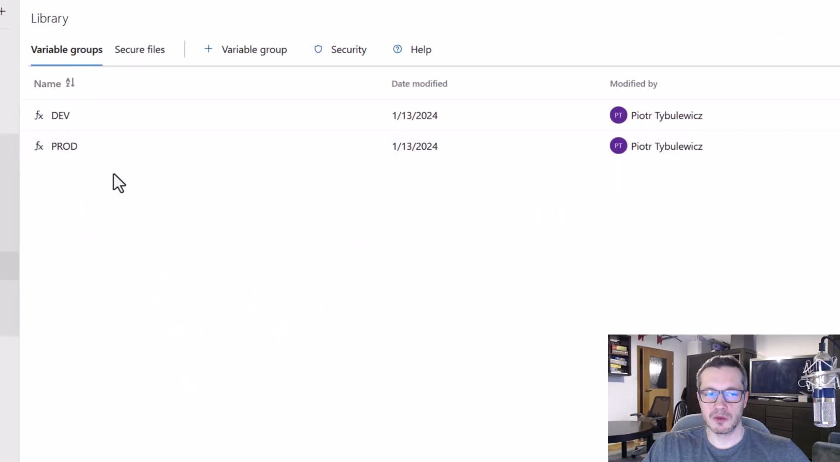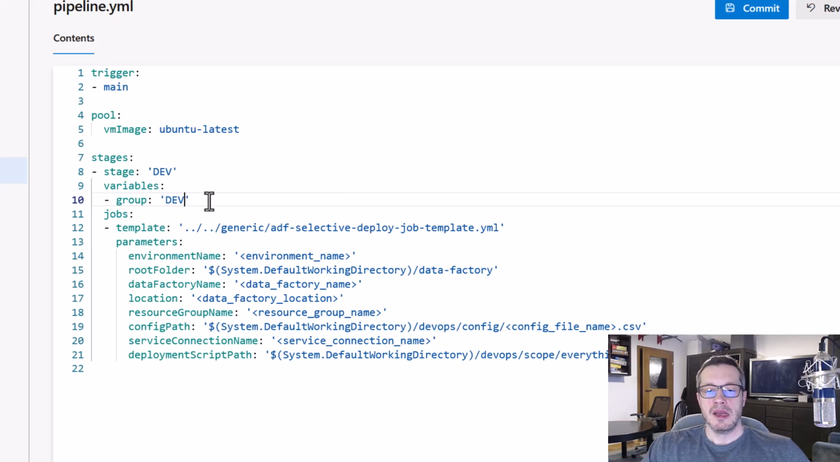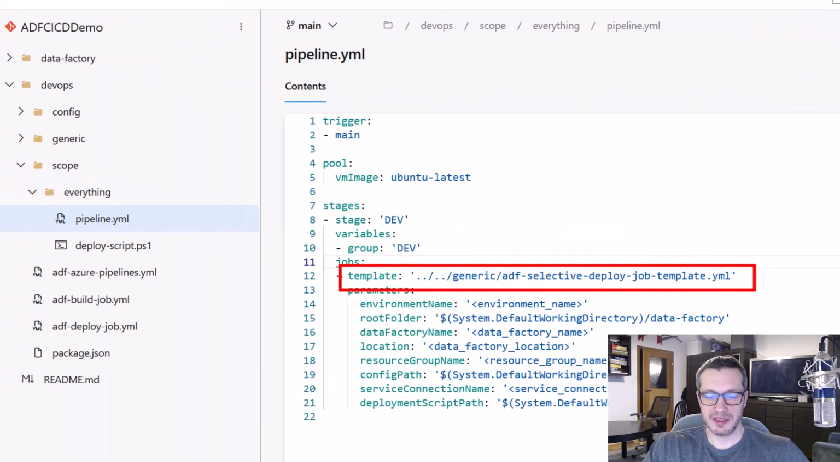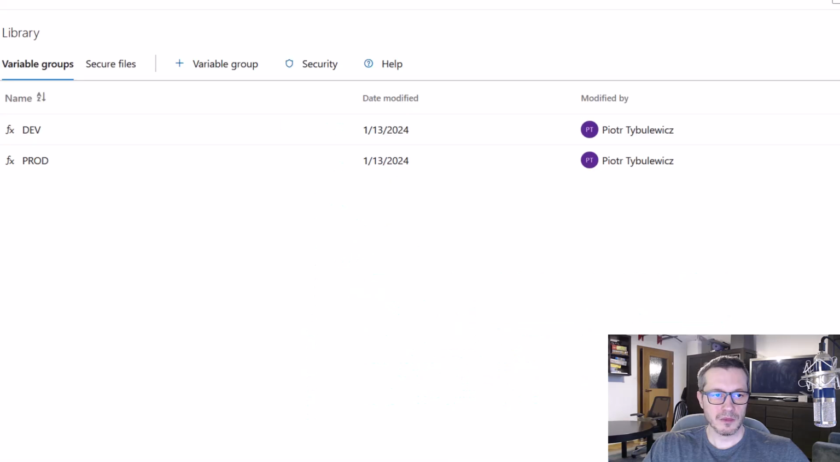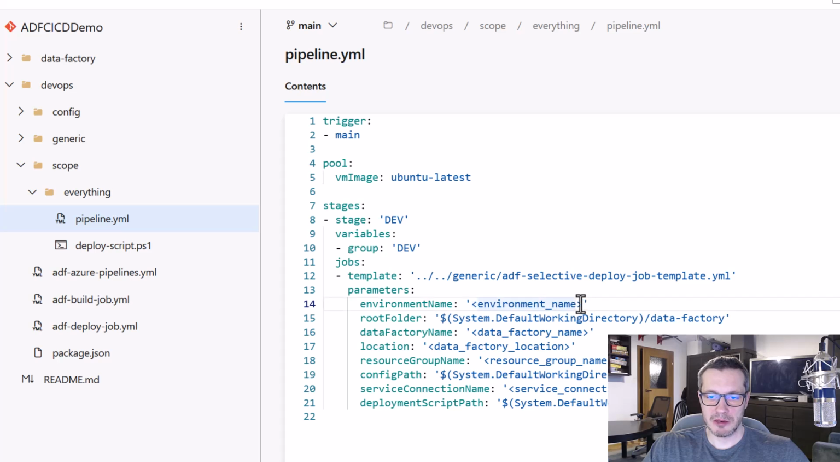So we have those variable groups. I'm not going to make use of them, but just to show you how to reference them, I will configure this. Then the path to our selective template job, it is fine, provided that we are following the guide, because it is stored here under generic, so it should be fine. Then the name of our environment, it should be either dev or prod, and in our case it is simply called dev.